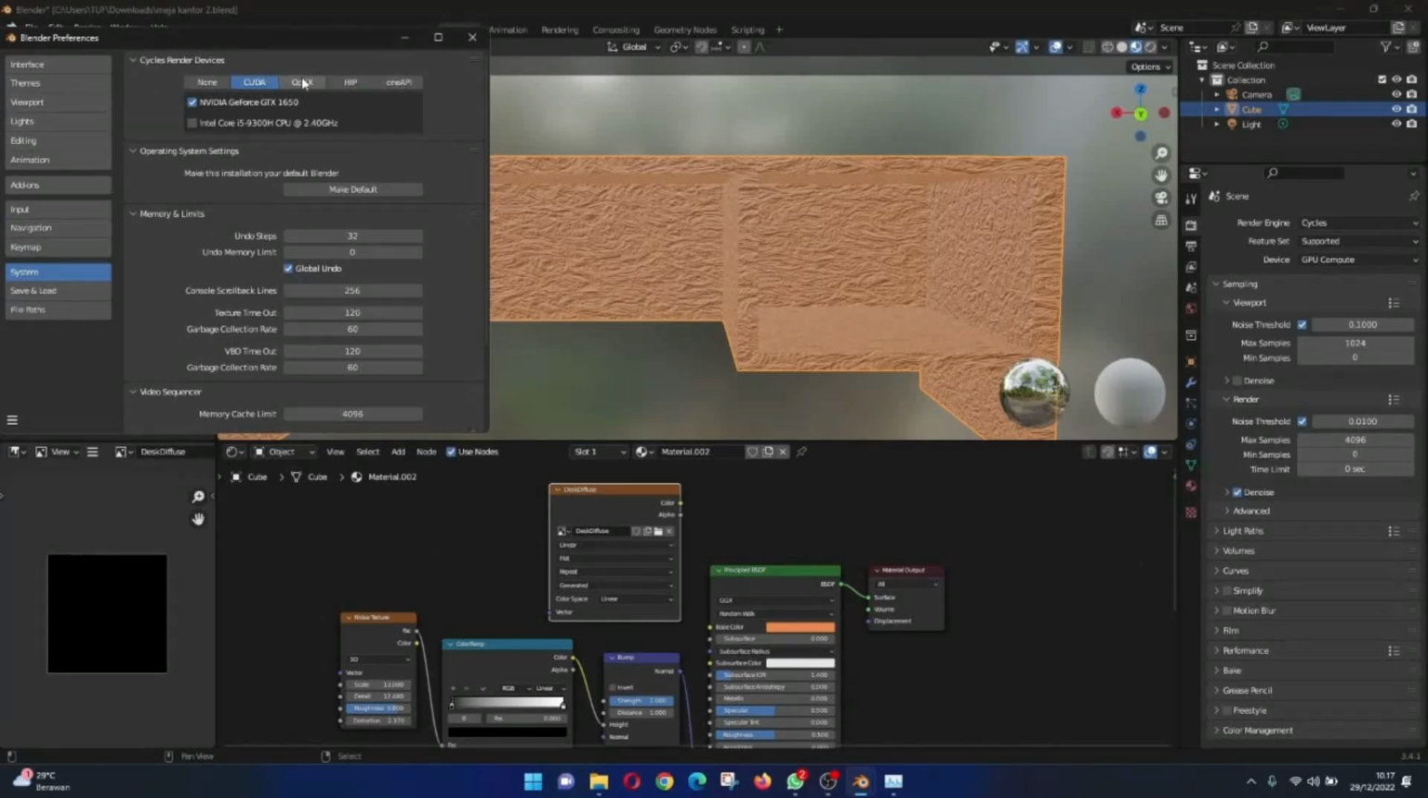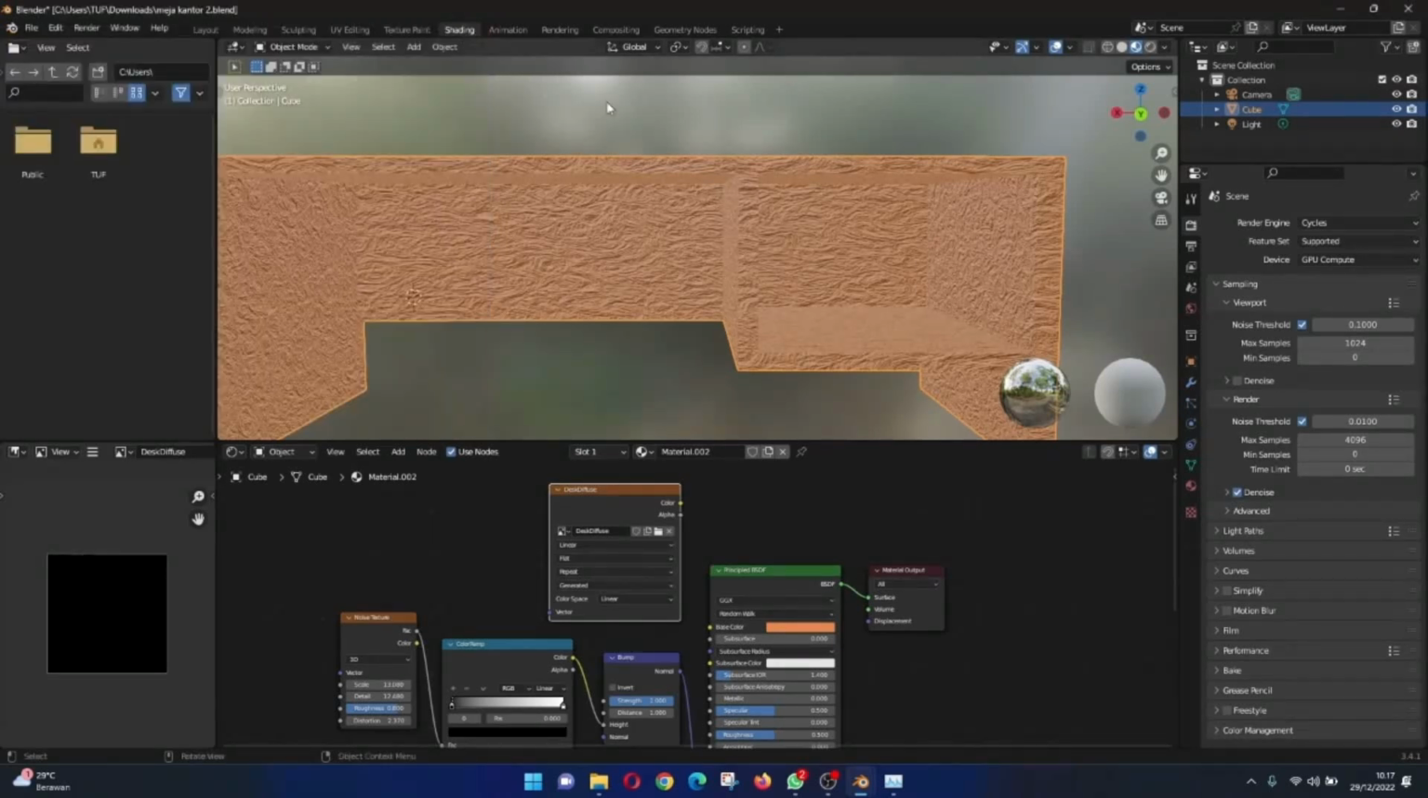In this case, I'm using NVIDIA GeForce GTX 1650. And if you have this enabled, you may close this and then you may set things up.